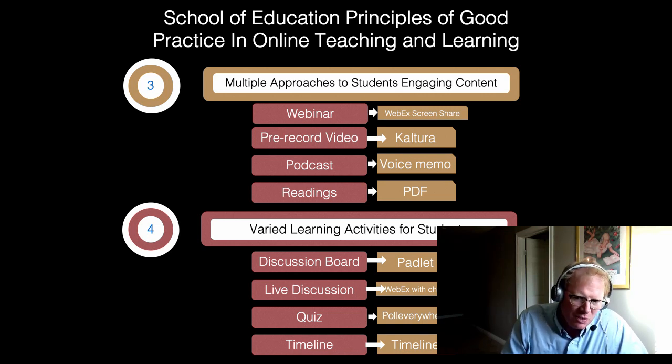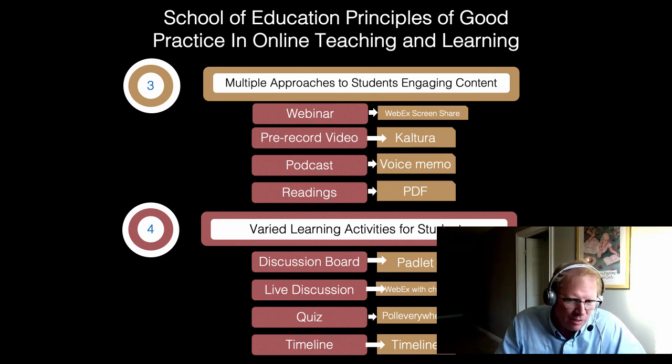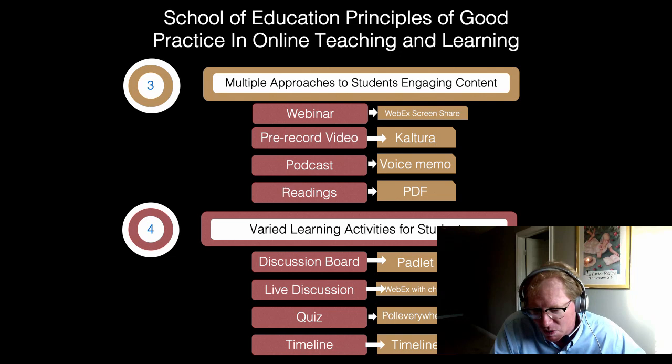You might want to have a quiz, and so you can run quizzes through Poll Everywhere. And you might even be really sophisticated, and you can embed the polling responses into your Moodle site, and that will allow you to in real time show people the polling results from a quiz. And then timeline software exists.